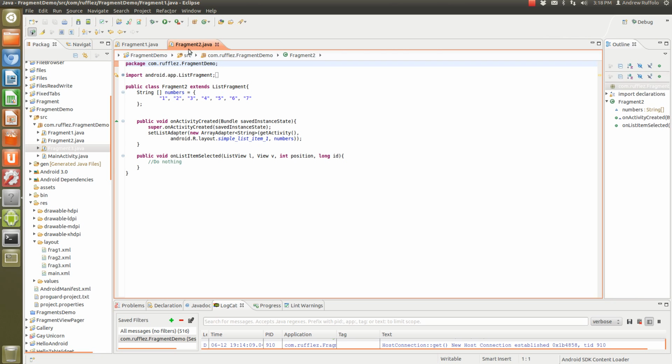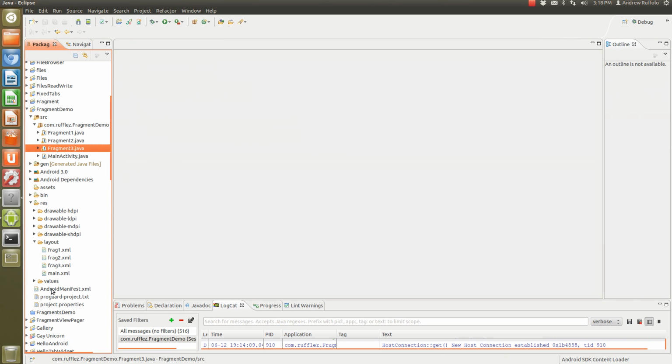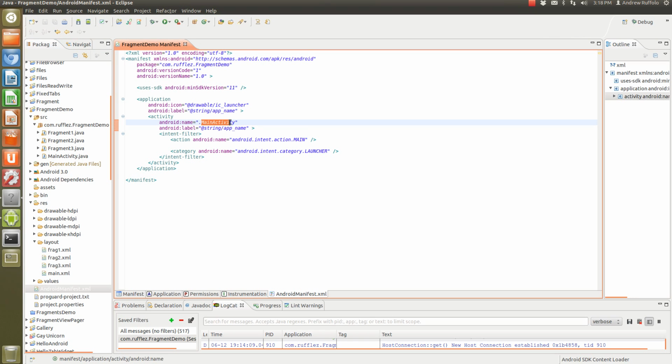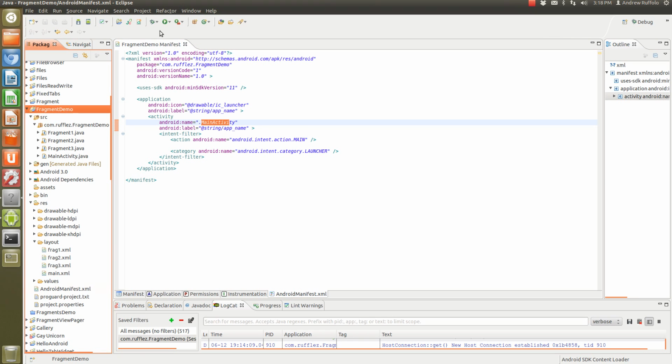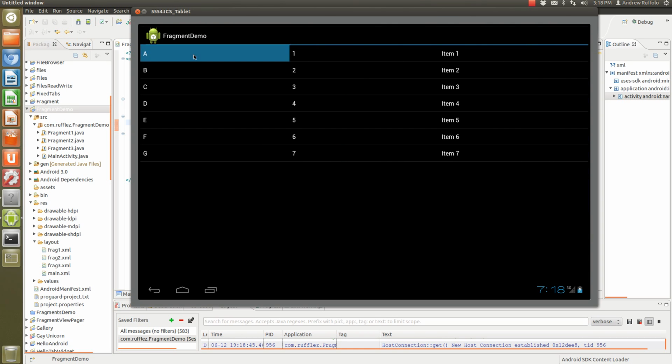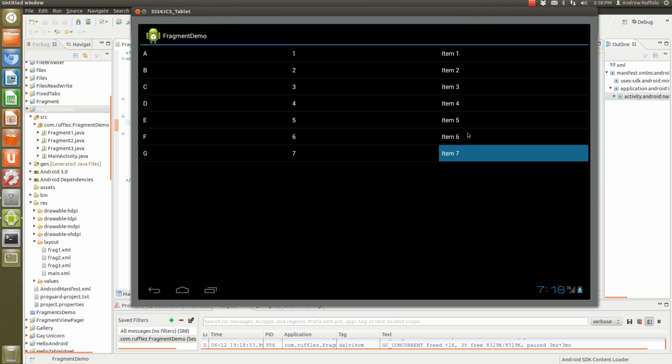When you launch it, in the Android manifest, you don't have to do anything. This is all populated for you. You don't have to change anything because you only have one activity. We're just going to keep that main activity. So when you launch, we're going to pick the emulator. And there you go. You have a list. First one of letters, second one of numbers, and the third one of items. And when you select it, nothing happens because we didn't set anything to happen.